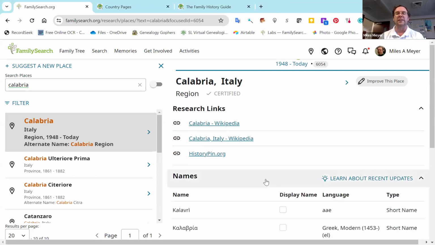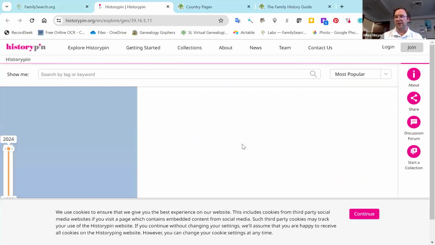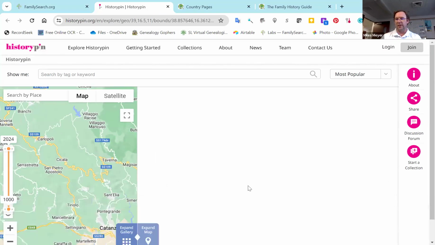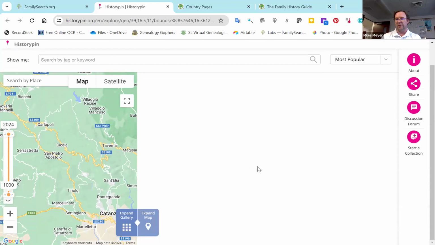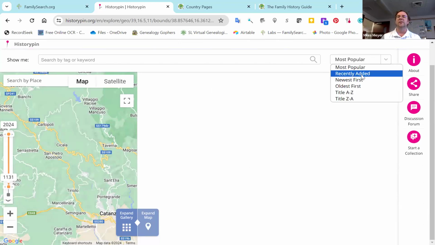And if we go to research links, you can see the Wikipedia and History Pin references to that. History Pin is a website that provides images of a location. So let's see if we get any images. Don't see any images for this location.